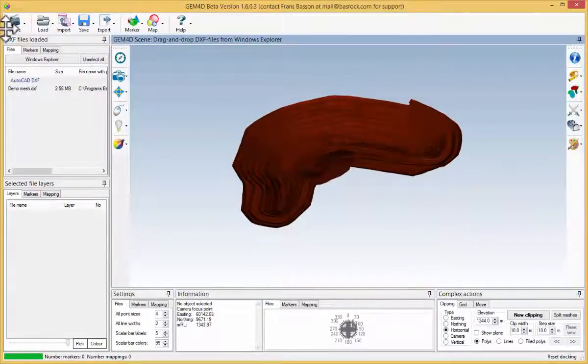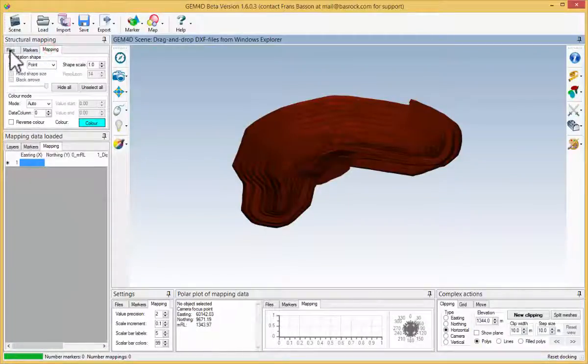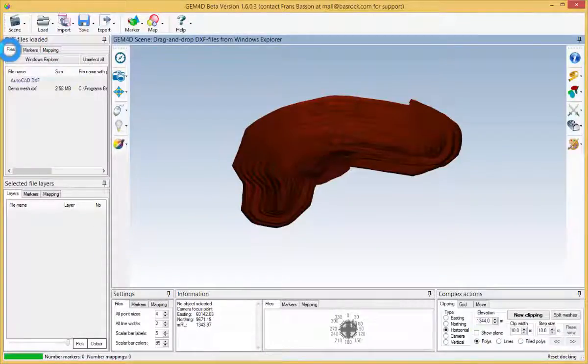There are three toolbars, one to the top, one to the left, and one to the right. These are the tabs, and as I change between them, you can see the interface changes quite substantially. This is the scene area where data is being represented by meshes or triangulations, normally consisting of polygons, lines, and points.